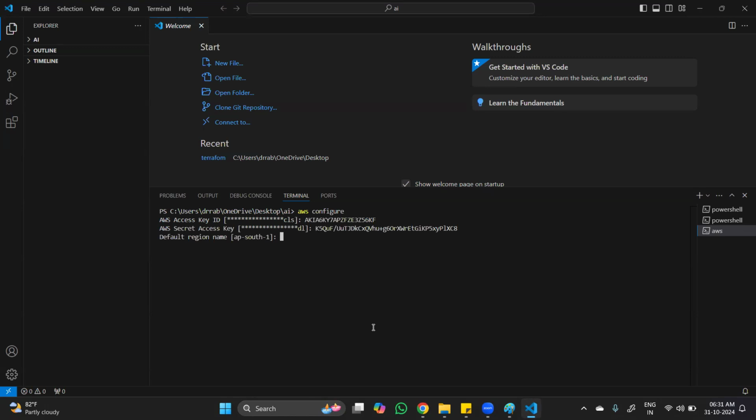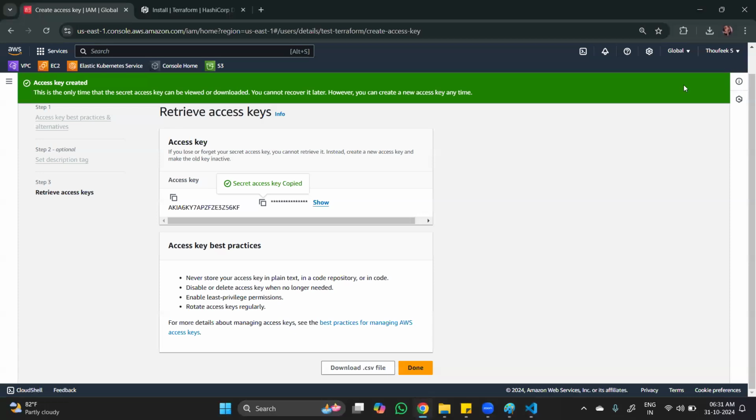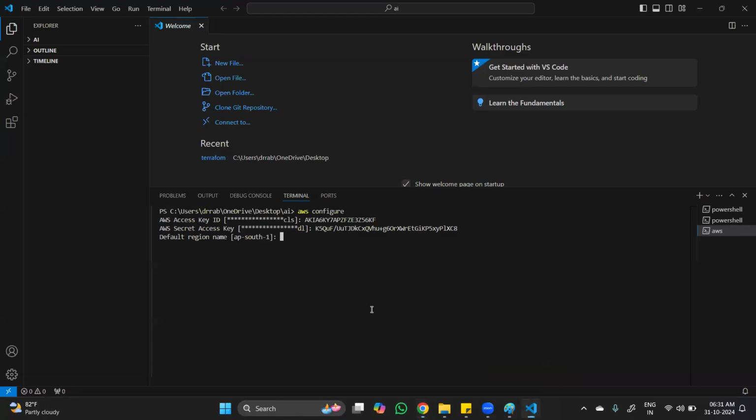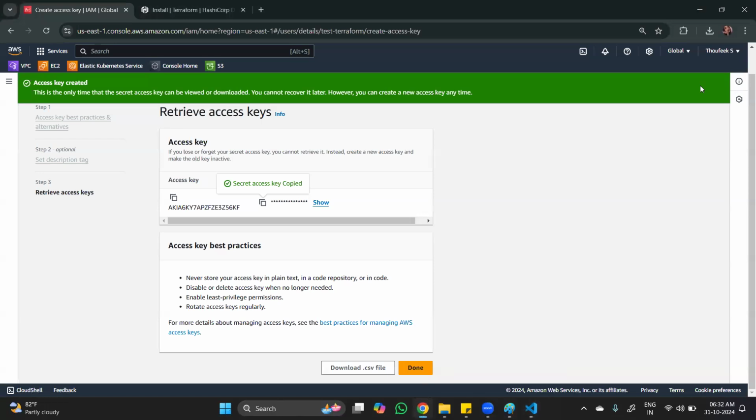Then the region: which region are we going to work in or create resources in? In my case, it's North Virginia, US East 1. So I'm providing US East 1. Where did you check the region?